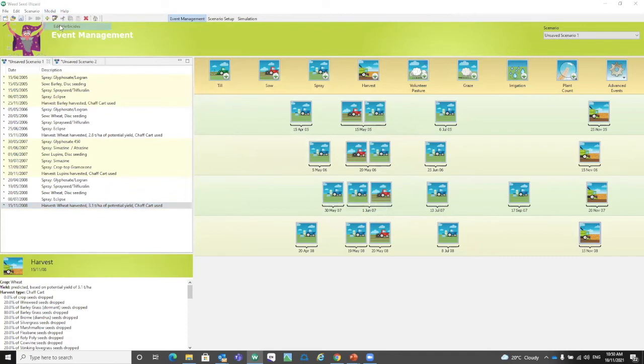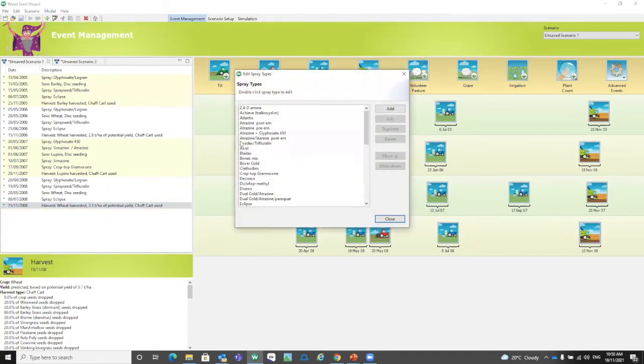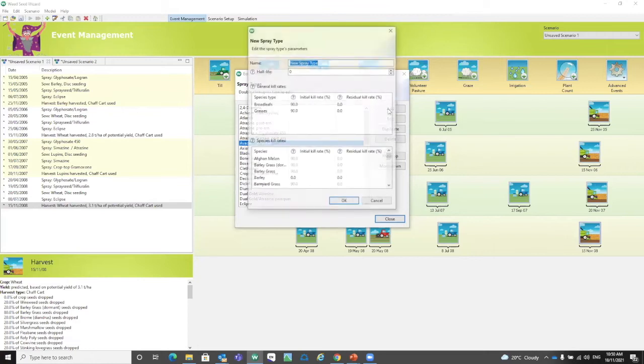But if we go to edit herbicides, you can see there's a list of herbicides here, but we really don't cover all the herbicides. There's a lot of herbicides out there. It's very, very easy to add a new herbicide. You just click on add, new spray type. We could call it super awesome herbicide.